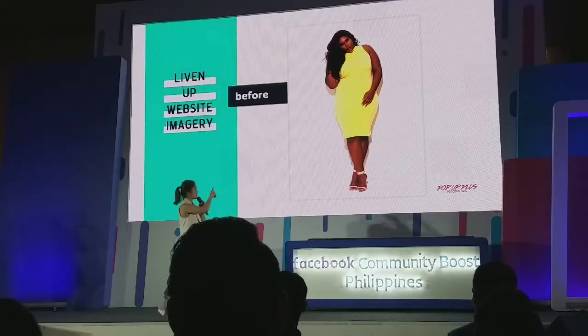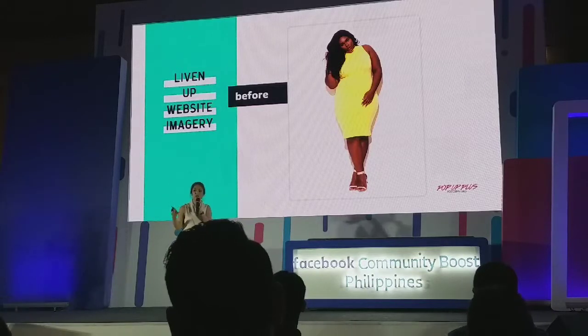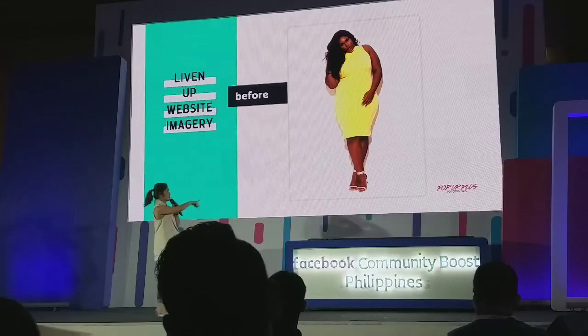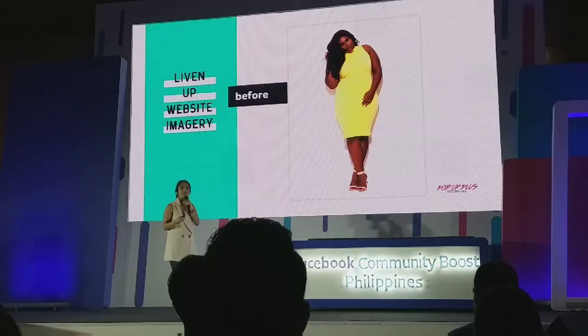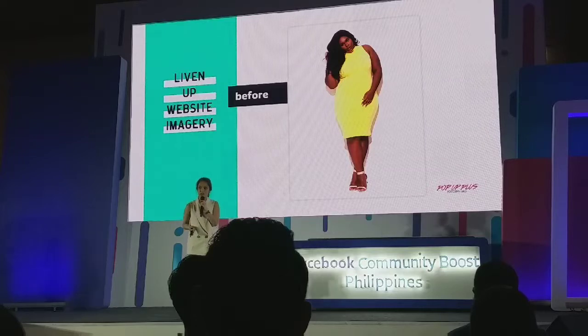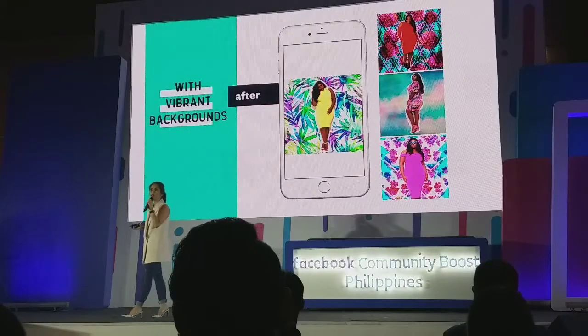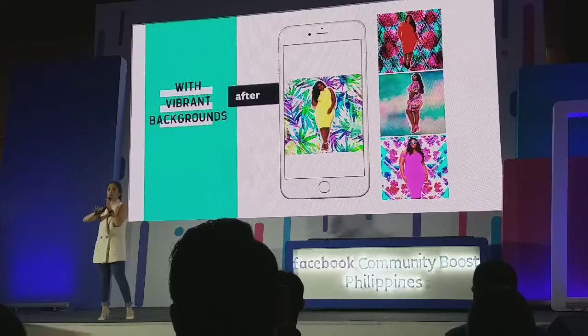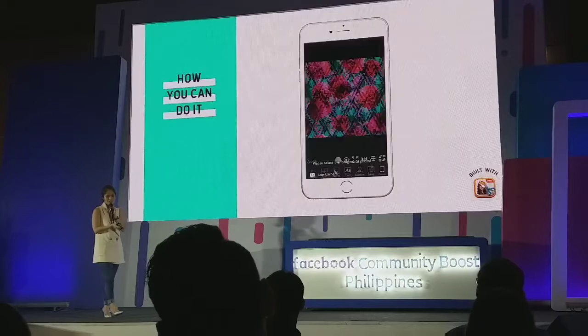This is one example. Pop Up Plus is an e-commerce store for curvy clothing. This is the original photo that they have. It's okay, but it's not as engaging. Again, you want to capture the attention within the first 3 seconds. So what they did was superimpose it with a more interesting background.